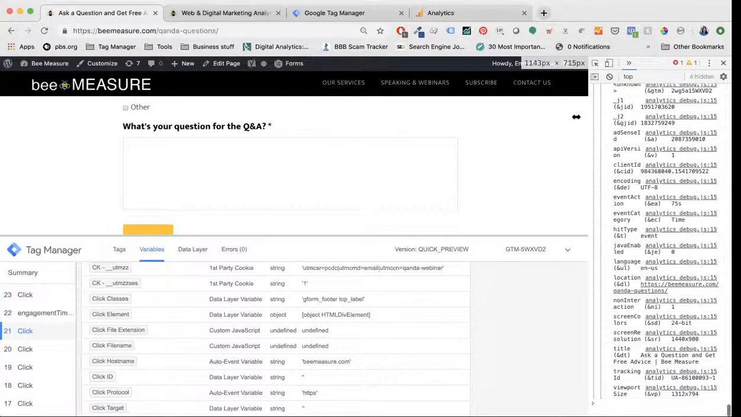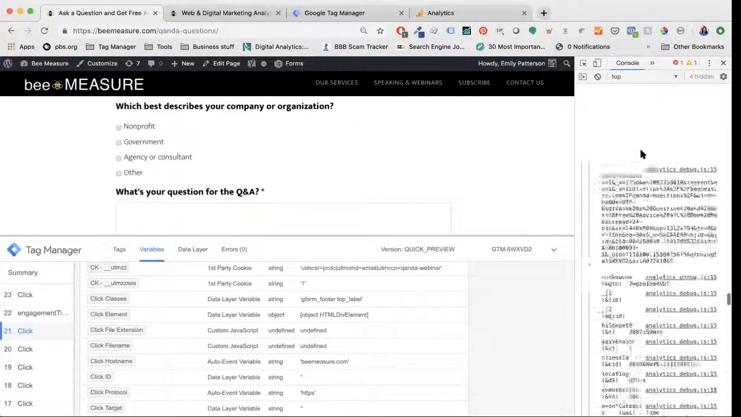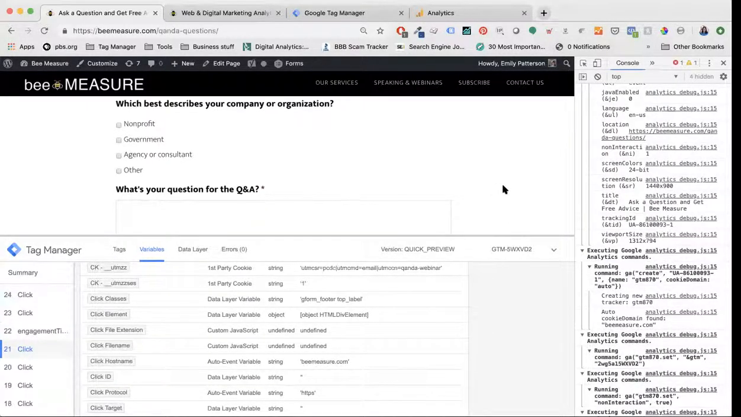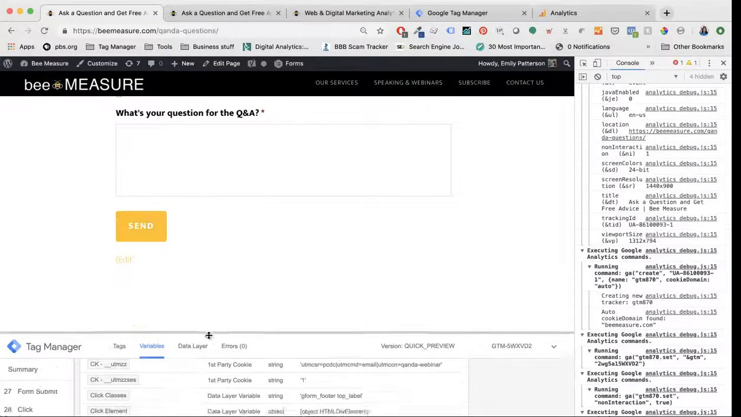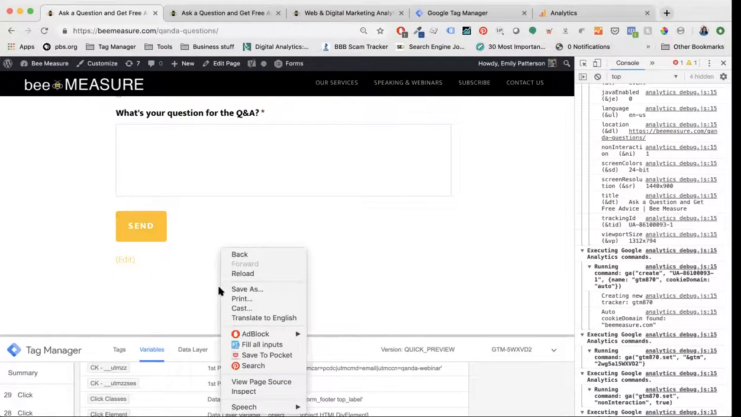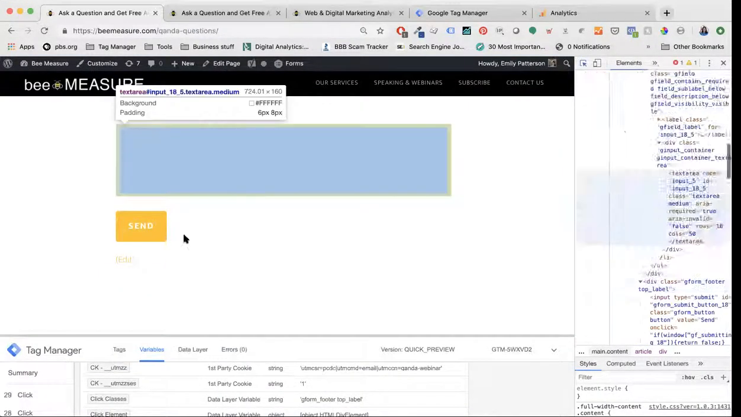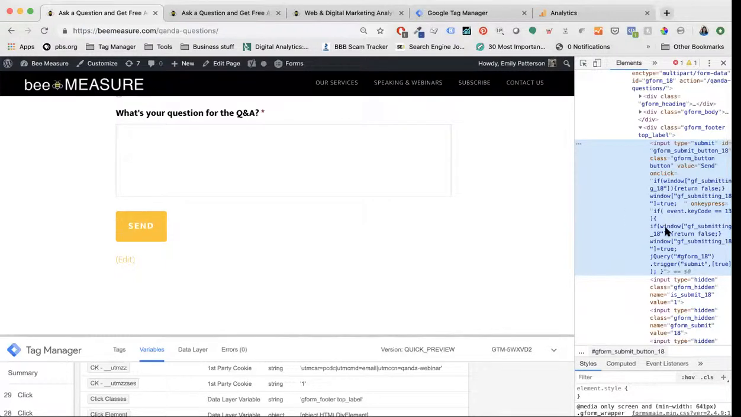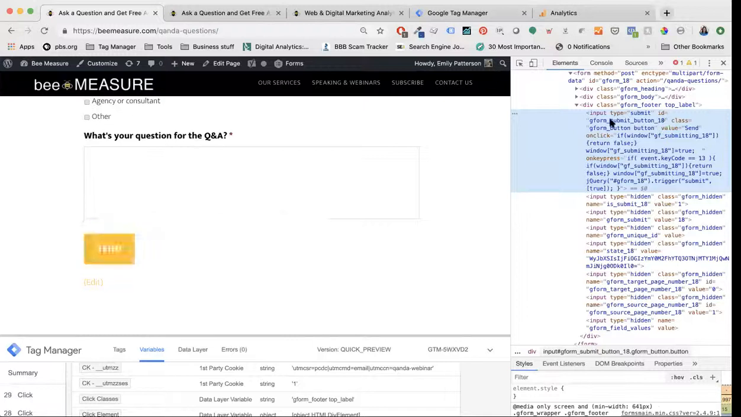Another way to do this is to use the inspect console over here. So the thing you're really looking for here is the element ID, which is this right here, G-form submit button 18.